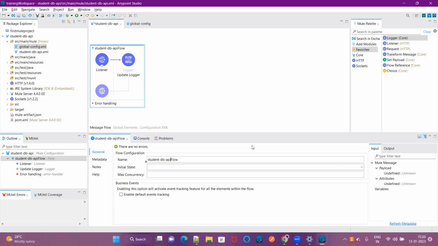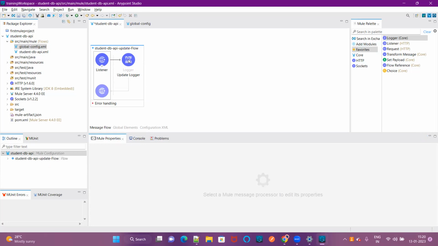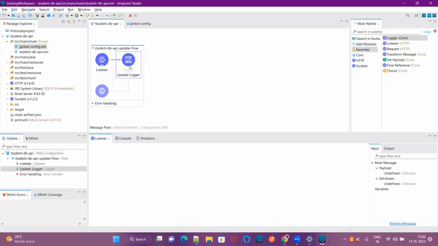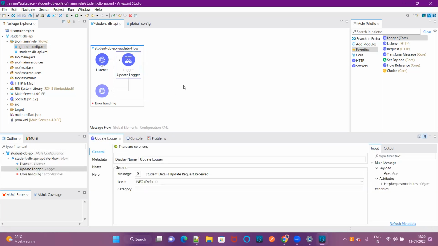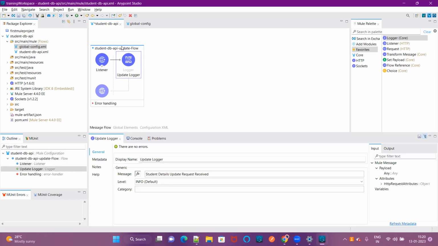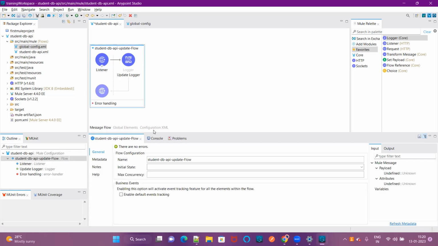This is displaying the flow name as student DB API flow. I want to make it student DB API update flow, so I will rename the flow. I'm not getting any option to rename. Click on this, you can see that it is getting selected. If you select this, it will select here. You completely select the flow. Once you select the flow, this will get listed below, and here you can update it to student DB API update flow.